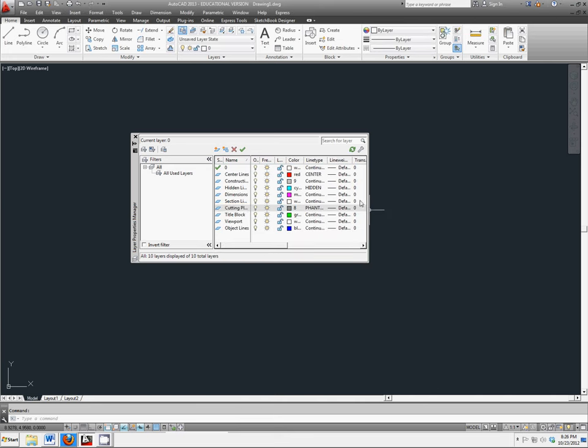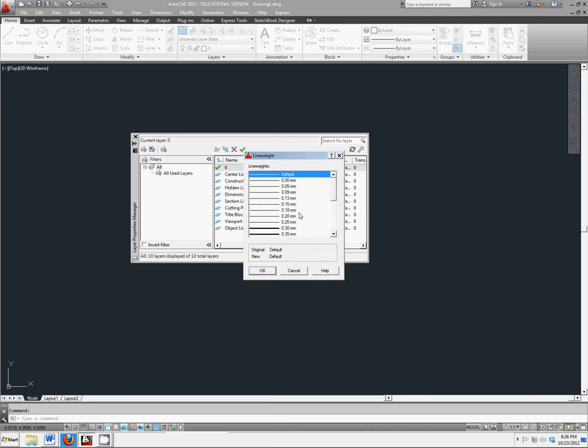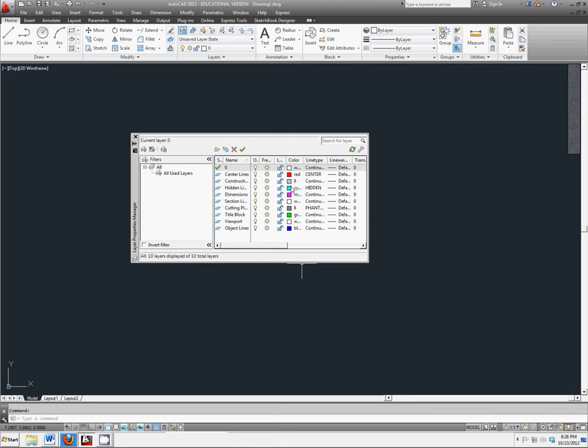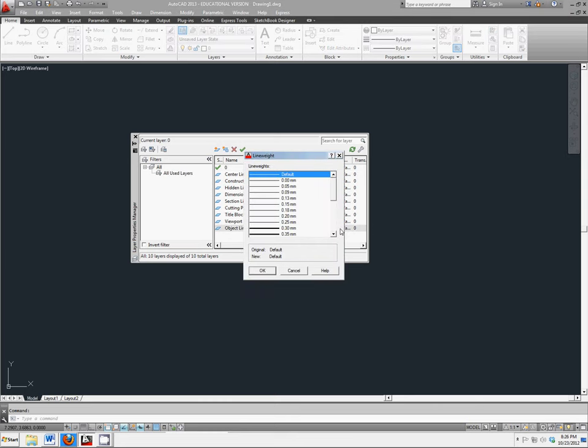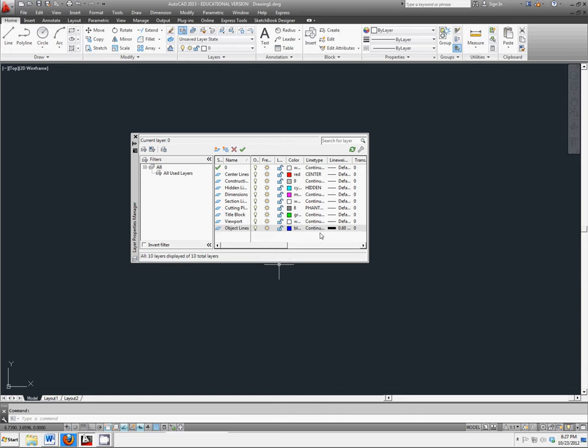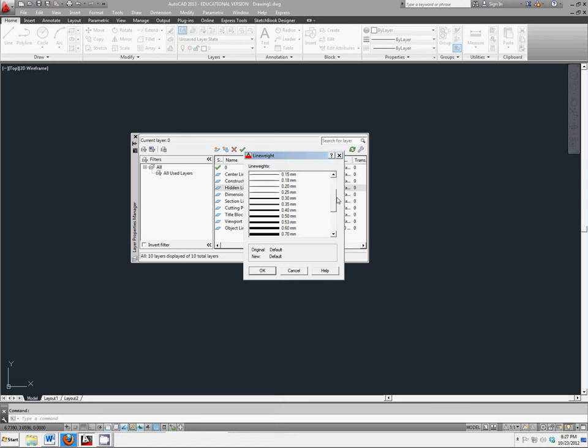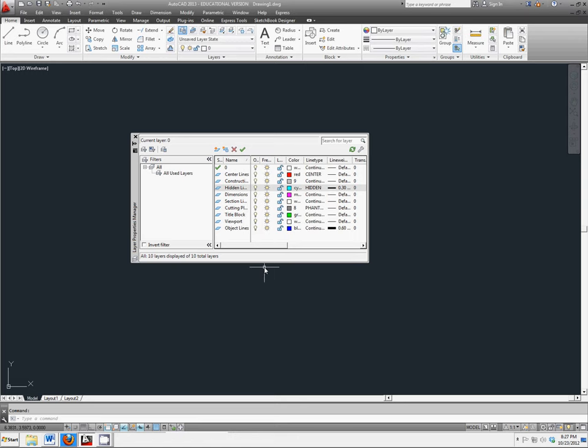And we're going to change the line weight on some of these as well. You can make the lines different thicknesses. So construction lines we can leave as the default. The object lines here, we're going to make 0.6. Hidden lines will make 0.3.